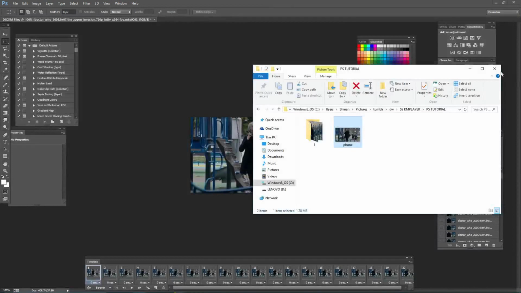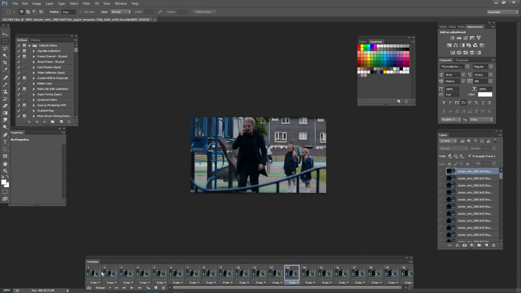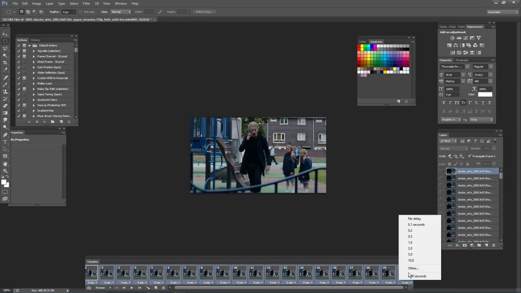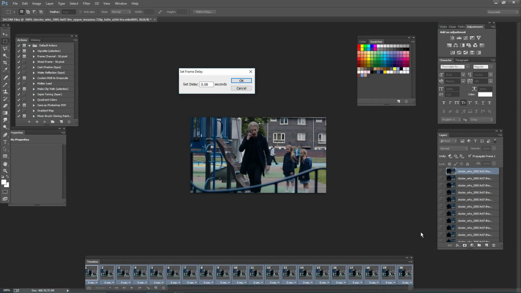Oh, I actually forgot to mention one little thing. You can actually change the amount of seconds that you want each of these frames to play. So on default it's set to 0 seconds. But typically I prefer 0.07 or 0.08 seconds per frame. But this is up to you. You should always play around with it.